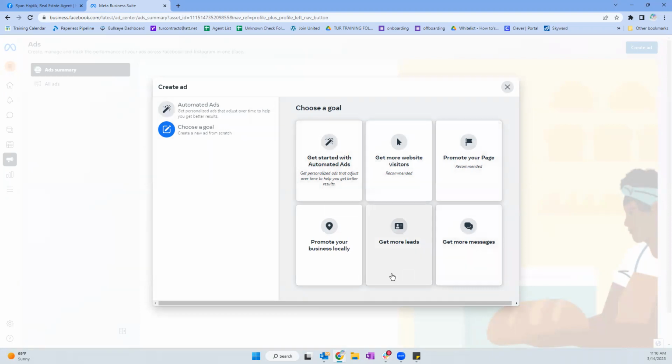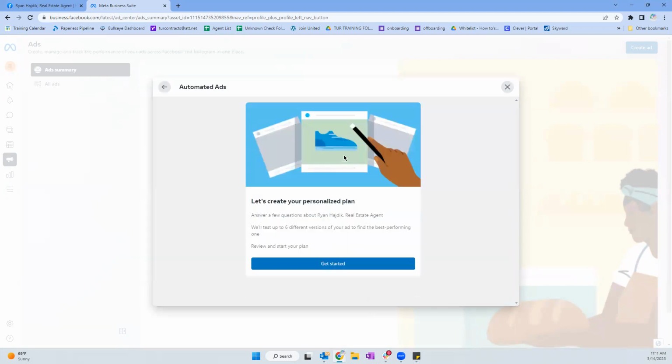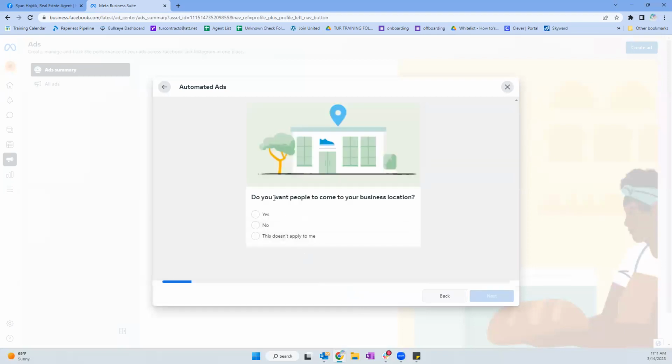So here are the 6 goals that Facebook has. You can choose automated ads, get more website viewers, promote your page, promote your business locally, get more leads, or get more messages. You can choose based on whatever type of goal you're trying to set. I usually do the get started with the automated ads. This one's a personalized plan for you and has 6 different versions that you can choose.